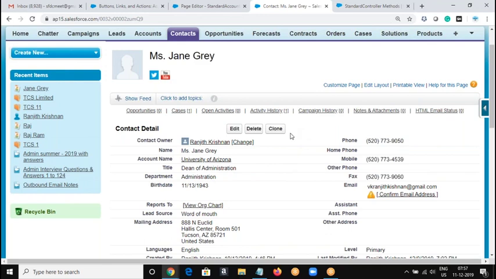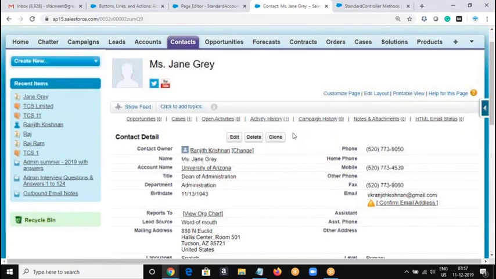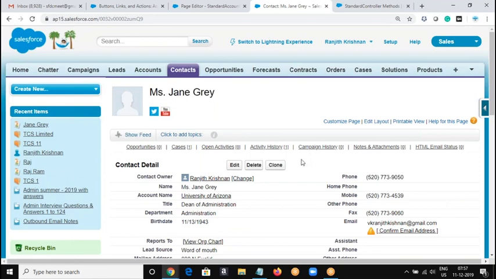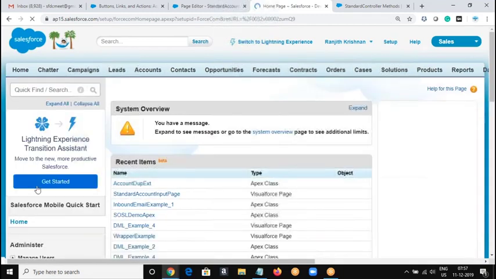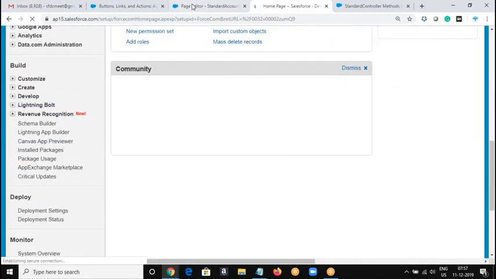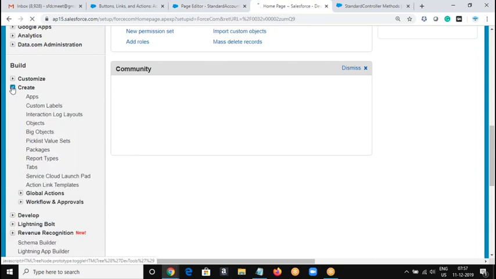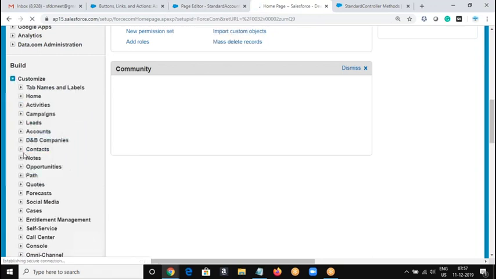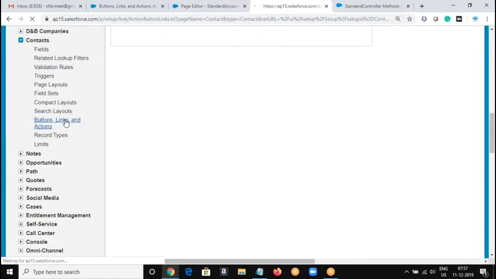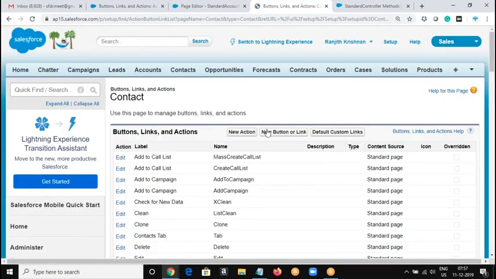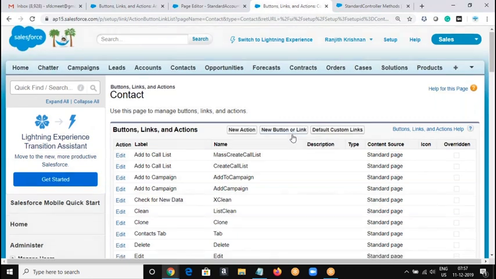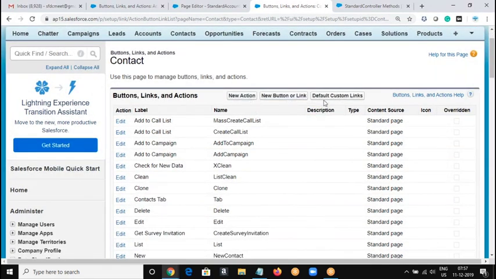In order to add more functionality to the existing page, what type of page do I need to create? I need to create a standard controller page of contact. Then how will you create a button? I go to Setup to create a button and place it on the detail page of the contact record. So go to customize Contact, Buttons, Links and Actions, where I can add new actions, buttons, and custom links. So, new button.